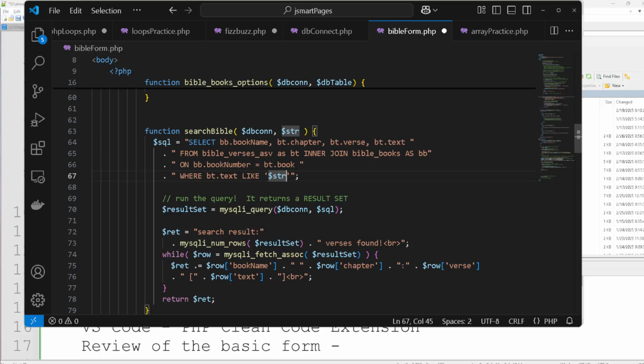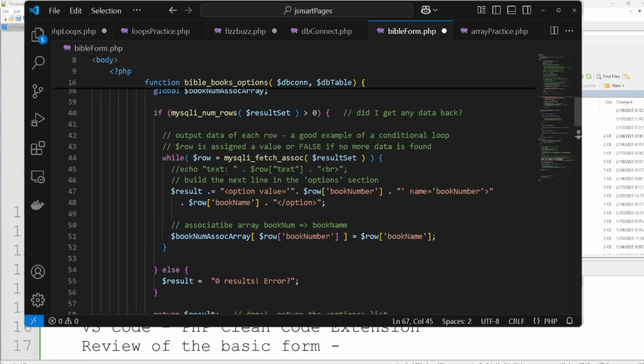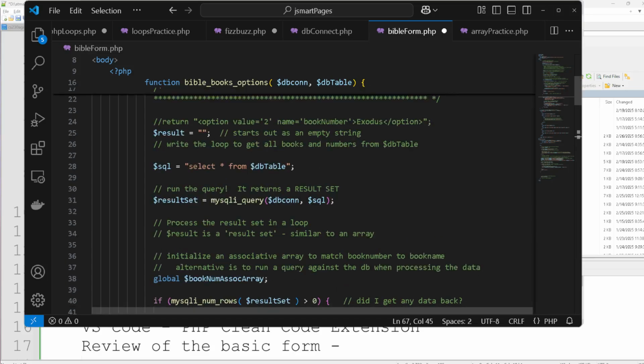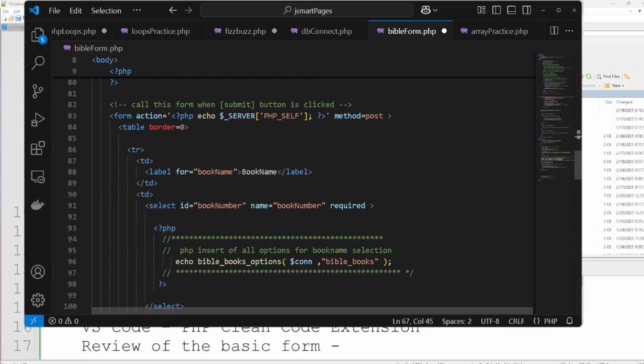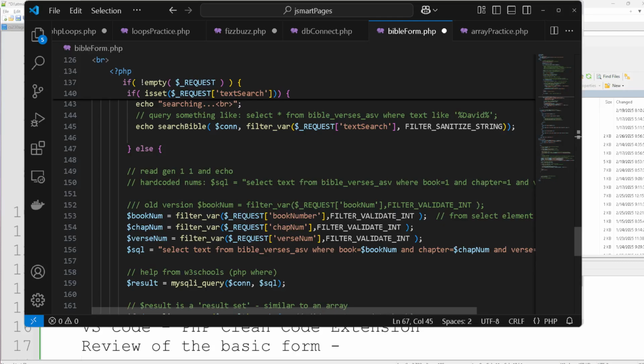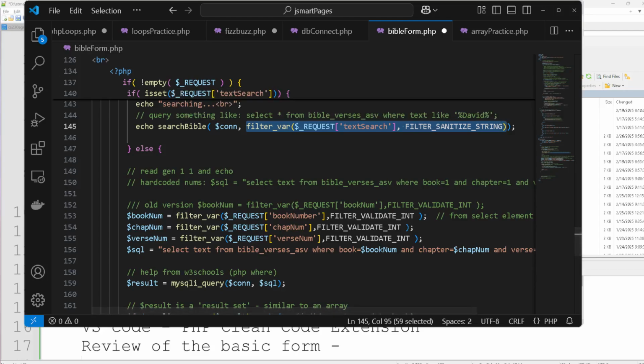And notice I'm expecting them to have put the percentage in there. We don't want to make our user put the percent in there. We're going to put that in for them using our where clause builder. So they're giving us a string, and I think in our function, we are sanitizing it when we call this. Let's see, where did we call that? Search Bible. Oh yeah, down here. When I call search Bible, notice I am doing the filter var from what they're handing me in that text input function.